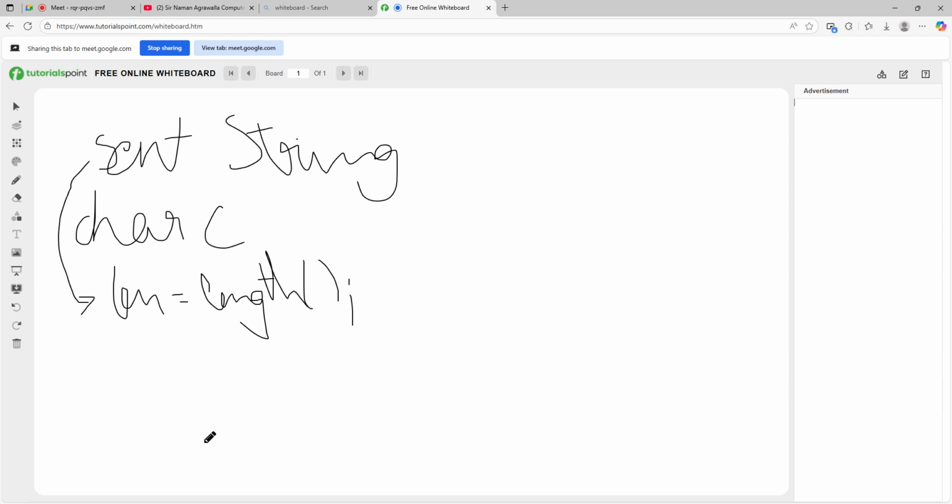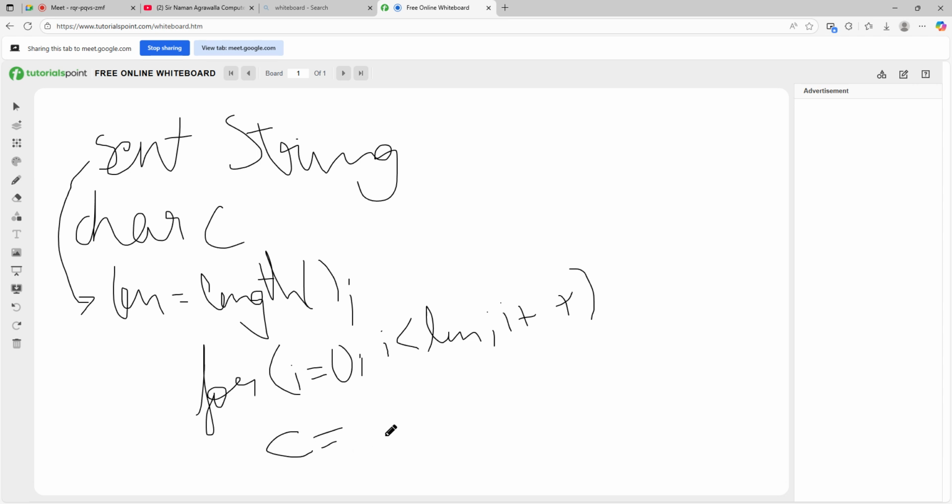So for, okay, i equal to 0 means i will start at 0, i is less than len, and i plus plus means i will go from first index position to last index position for the loop. Now c equal to sent.charAt(i).